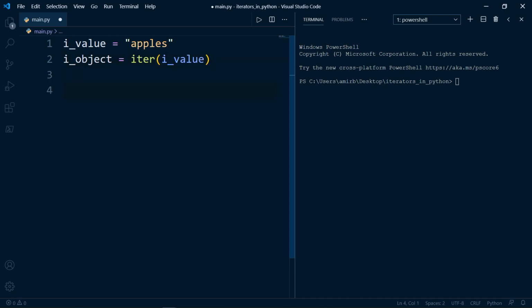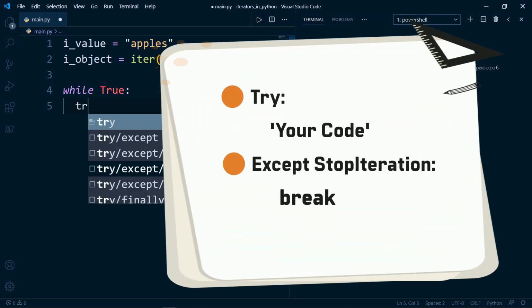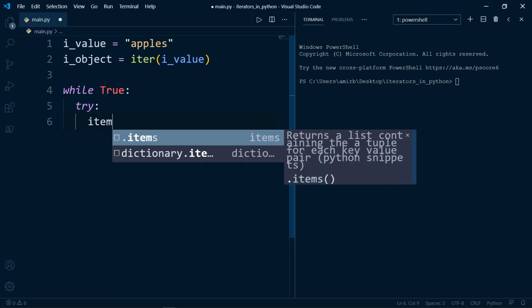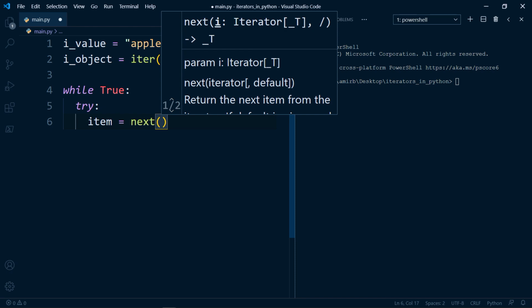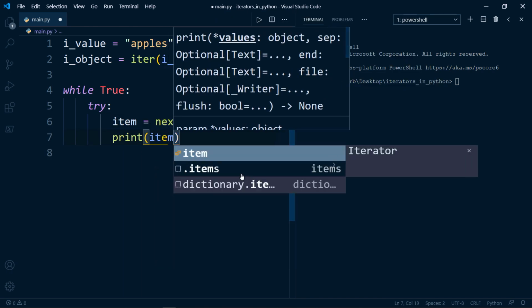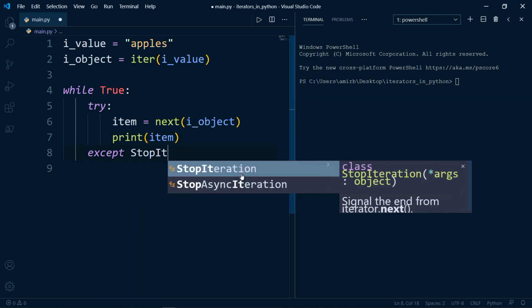Now let's have a while loop. We'll say while True. As I want to show you the StopIteration exception, we will wrap our code inside a try except code block. So we'll say try, and we will iterate by calling the next method. We will declare a variable called item, and this will be equal to the next method, and inside the next method, we will pass the I_object. Then let's go ahead and print that item. And then except the StopIteration class.